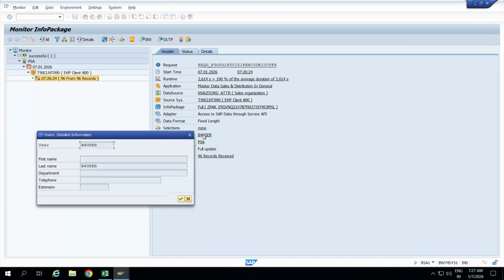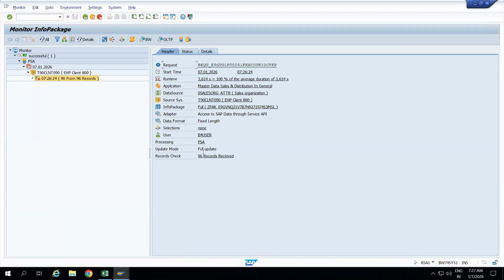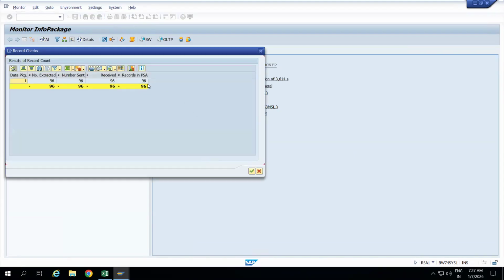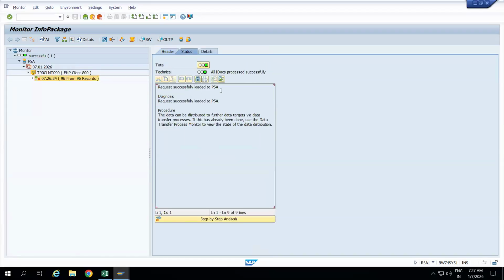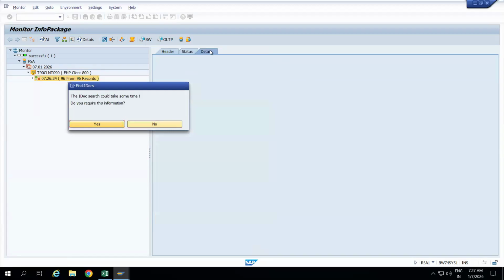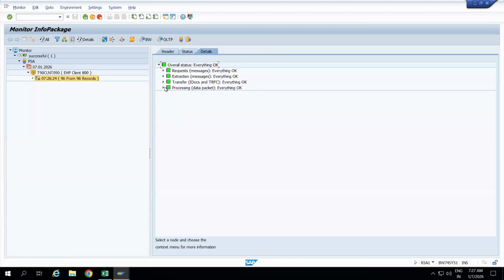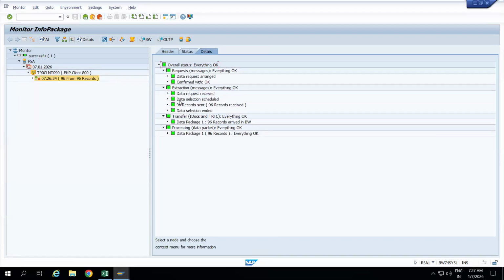Who executed it? Your name will come. What is the update mode? Full update. How many records came? 96 records came. Number of records extracted, sent, received, records in the PSA: 96. Clear? So like this you can see. If we go to status, what will be there? Request successfully loaded to PSA. See here, here also you will come to know. And go to details. See how many records were processed? 96 only. So you can see all these details, okay?